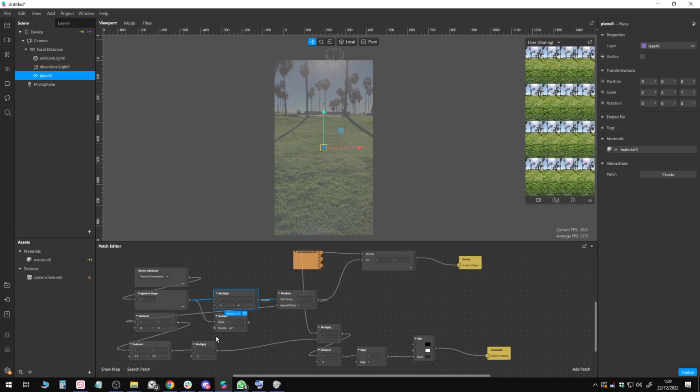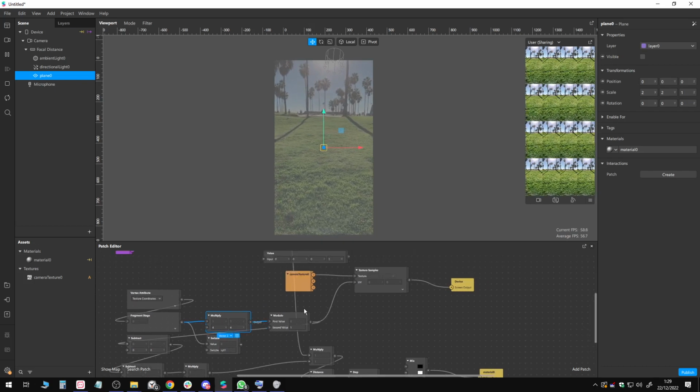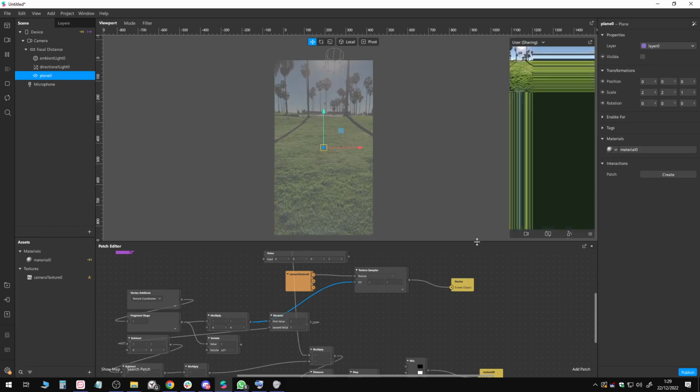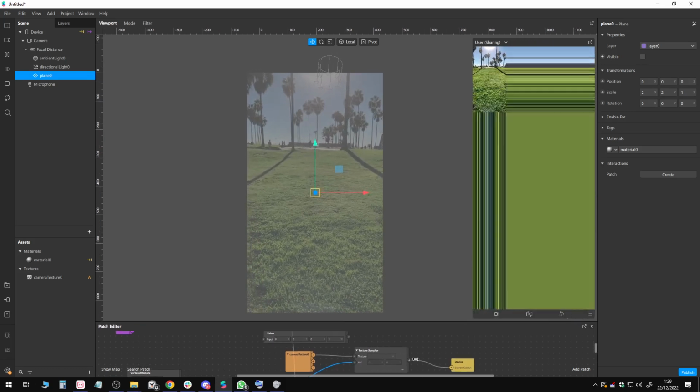So this multiply means... actually without this modulo, let's see what happens, right? It's just gonna clamp, right? It's gonna reproduce this 0 to 1 and everything goes to this weird pixel repetition, right?